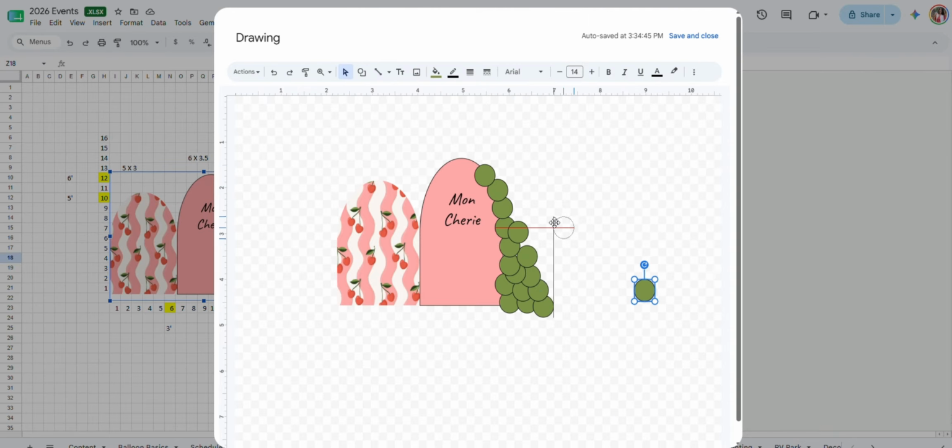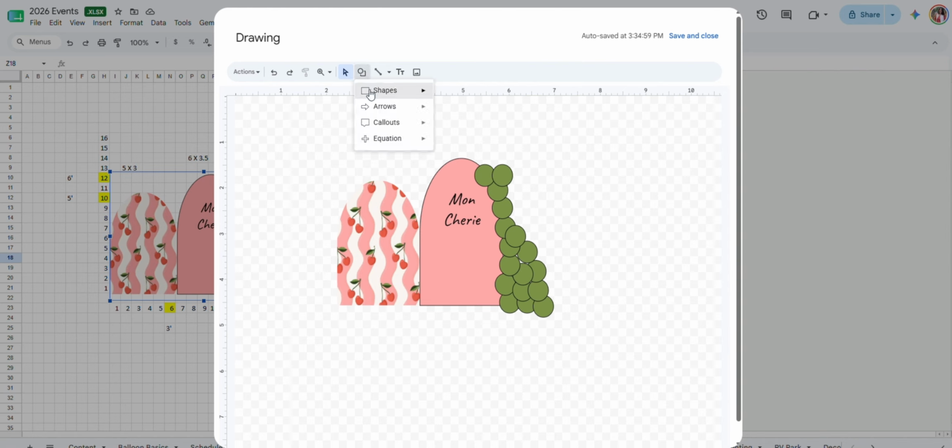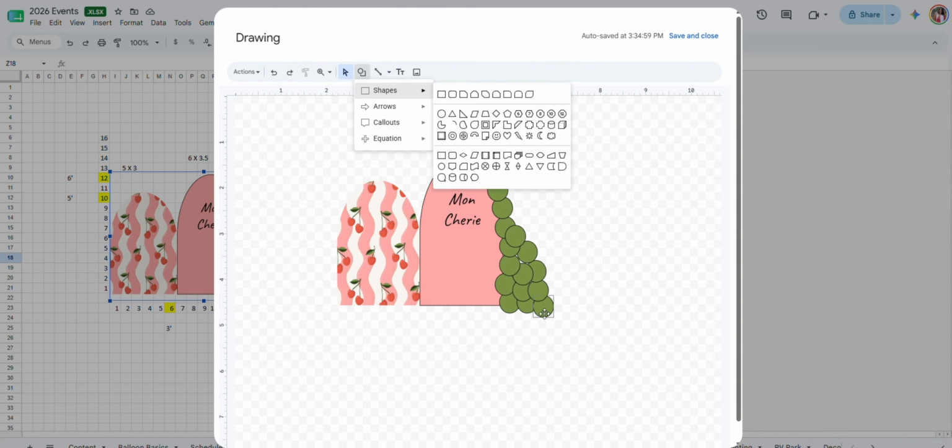At any point you can change, of course, the colors of these if you want to see what it would look like with a different color. That's the point of this. Let's say you set this up and you don't like this green, you can go back and change these balloons. If you want to see what it looks like with two different balloon colors, this is the time, and it's going to give you a little bit of a formula when you're doing your arch.